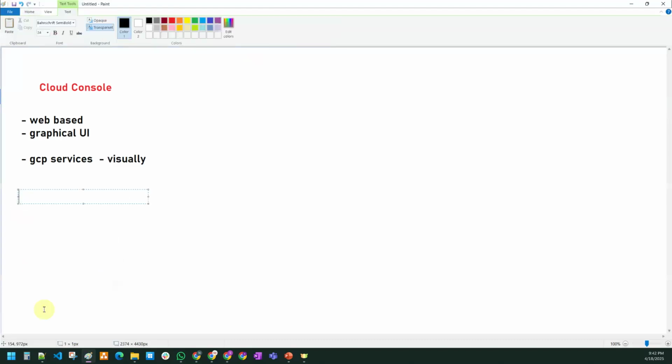The question is, what can we do with this console? You can do anything, guys. Using the console, you can interact with almost any of the services in the Google Cloud platform. We can interact with all the services. That is, if you wanted to create a resource, or delete a resource, or update a resource, or any other actions that you wanted to do for any resources, you can go for this one.